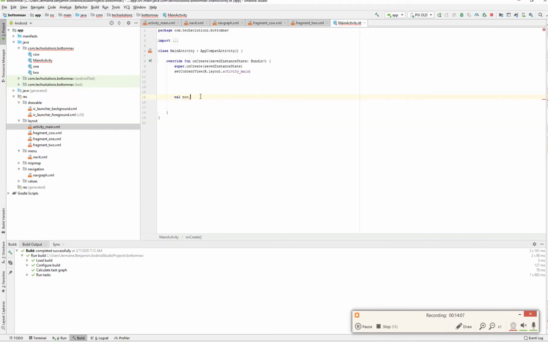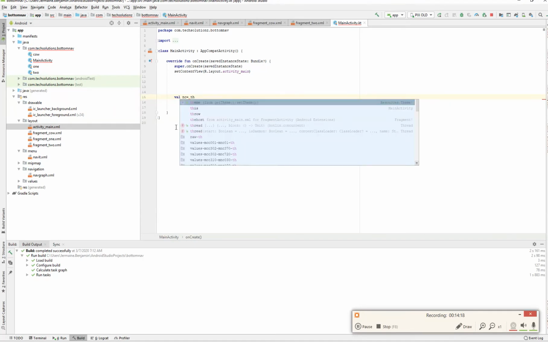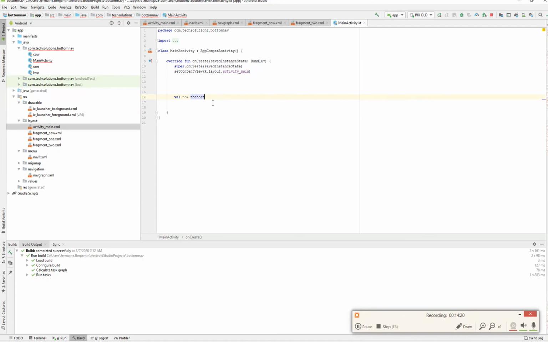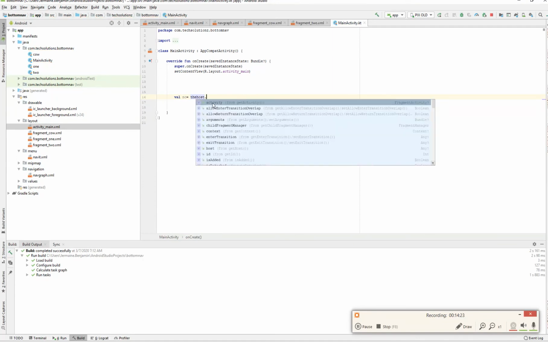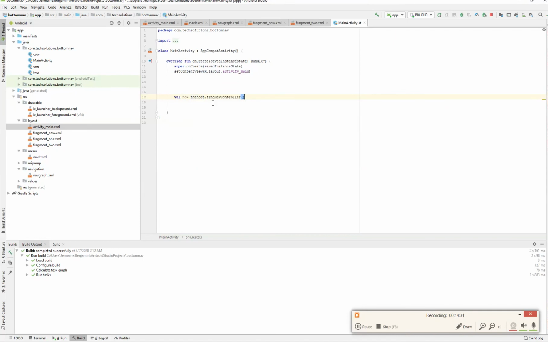Yes, let's go back. Now we're in our main activity and we're writing again. So the value nav controller, let's say the host. Yep, there it is, it showed up. Dot, and let's say get nav controller, or find nav controller. Yep, there it is: find nav controller, not get. This finds the nav controller from the host. So pretty much that's that.